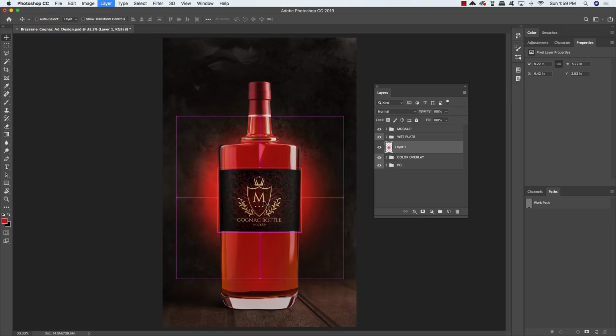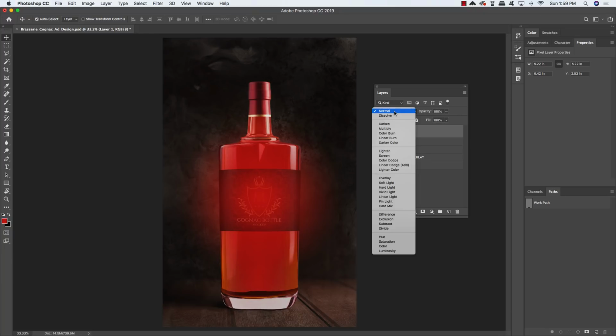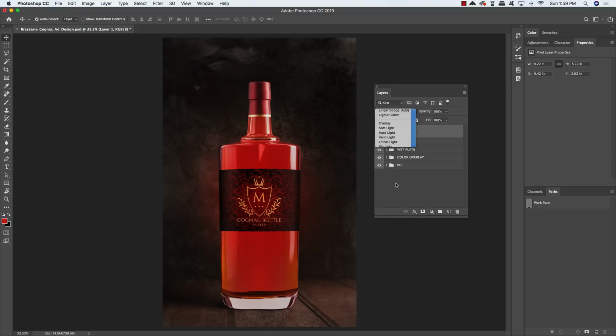And this time we want it to be at the top of the layers palette, so just go ahead and drag that up, or you can use the keyboard shortcut Command-Control and the right bracket to just manually move it up in the layers palette until it's at the top. Now we're going to change the blend mode here from normal to soft light, and I also want to drop the opacity down to maybe about 75 or 80%.